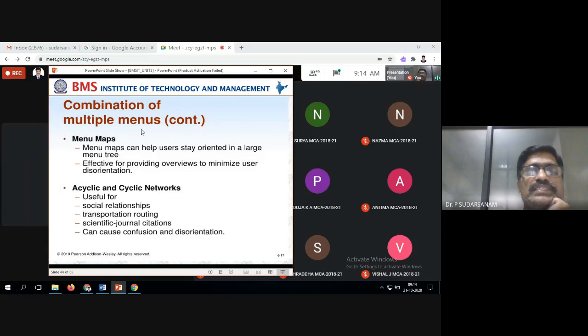Next is combinations of multiple menus. Combinations of multiple menus is nothing but menu maps. Menu maps can help users stay oriented in a large menu tree. So menus here also will be available, oriented for large menu trees. This is effective for providing overviews to minimize the users' disorientation.